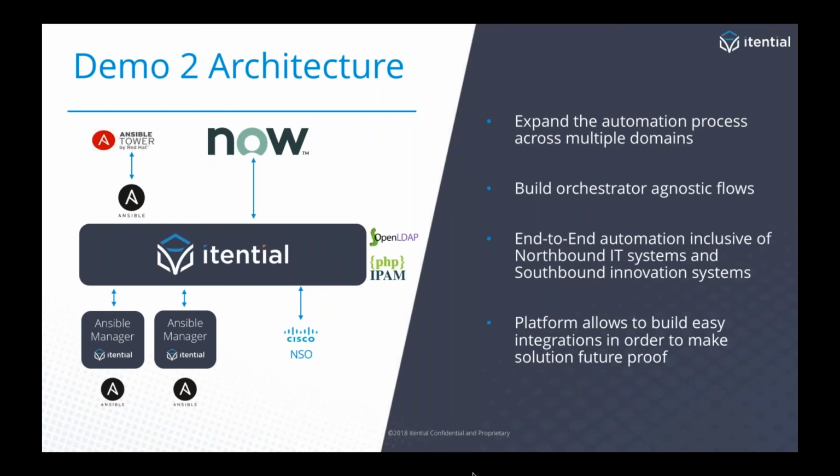So if we look at the second architecture real quick before we jump back into the screen, the first demo architecture was very simple. We just showed a single Ansible manager, and we had an open LDAP system in there.